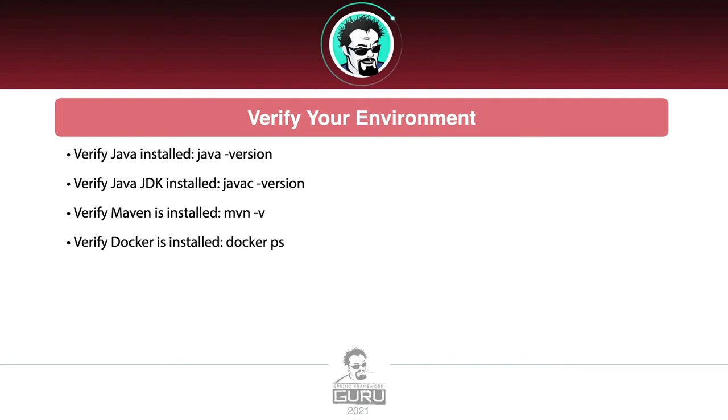So verify your environment. Make sure that Java is installed. You can do that with java -version. Make sure the JDK is installed. I see that happen sometimes where you install the incorrect flavor of Java and get a JRE rather than a JDK. To verify that, you can use javac -version. That tells you that the Java compiler is there, therefore you have the JDK.